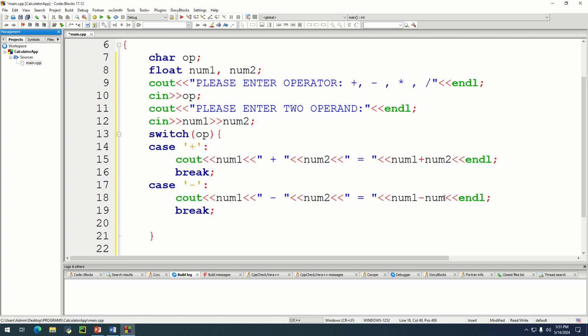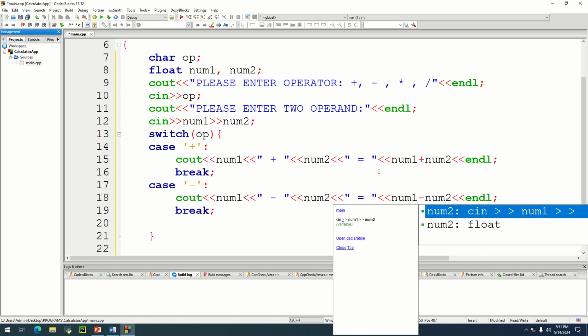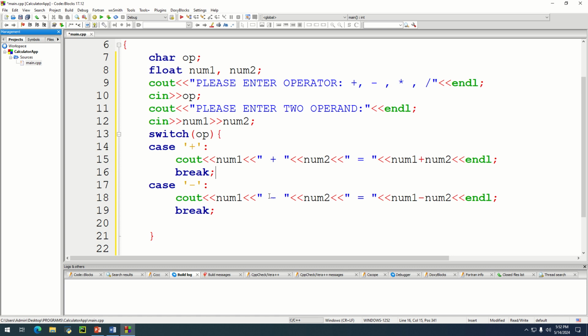Num1 minus num2. All right, so this is for minus, that is for subtraction. What if the user wants to perform multiplication? So we're going to design a case for that. We'll have case, quotes, asterisk, in case the user enters asterisk, right?